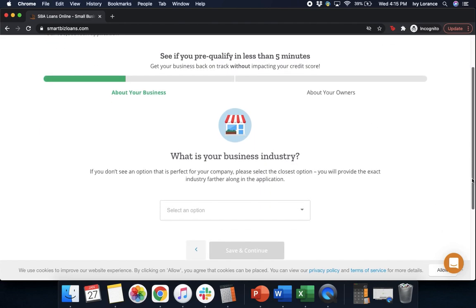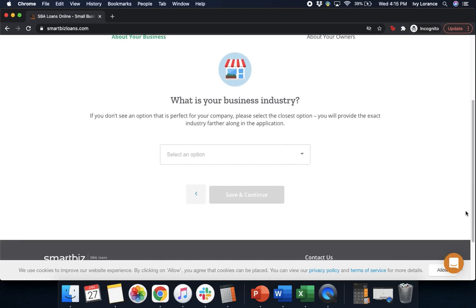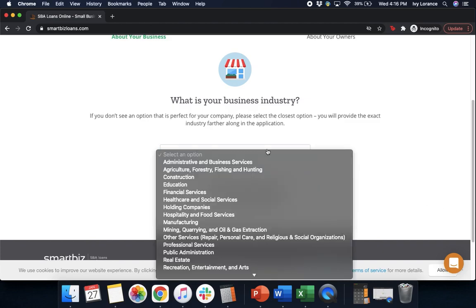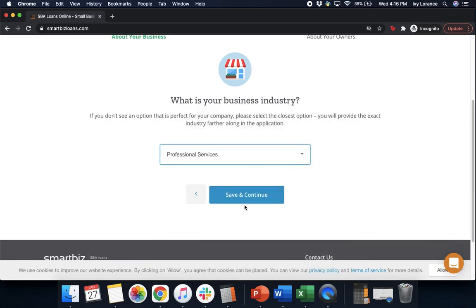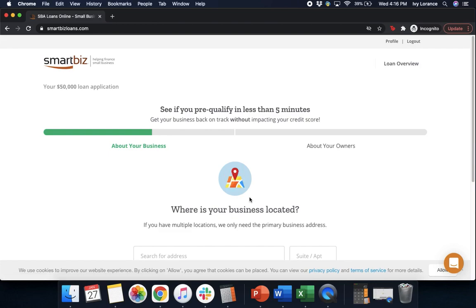What is your business industry? We're going to pick the one in the drop-down that is the best option for us. So we're going to click Select the drop-down. We're going to scroll down a little bit. And we're going to pick Other Services. We're going to pick Professional Services. And we're going to press Save and Continue.